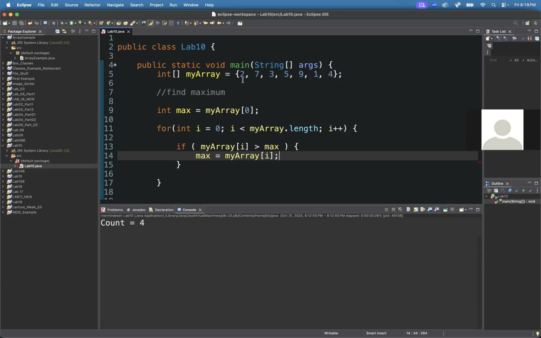After we've seen the 2, the maximum is 2. After we've seen the 2 and the 7, the maximum is 7 so far. After we've seen the 2, the 7, and the 3, the maximum is still 7. After we've seen 2, 7, 3, 5, the maximum is still 7. After we've seen 2, 7, 3, 5, 9, the 9 is bigger than 7, so we're going to change the maximum to be 9. And then once we've seen 2, 7, 3, 5, 9, 1, the maximum is going to be 9. And after we've seen the entire thing, the maximum is going to be 9.